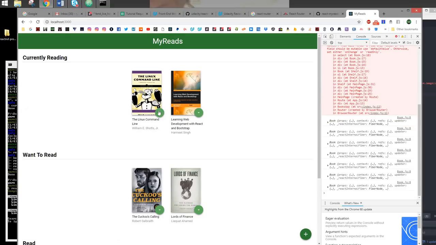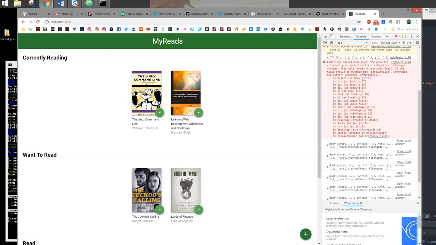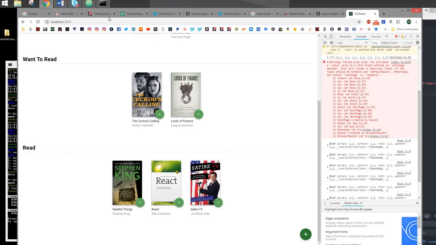If we refresh the page, we can see a warning: you provided a value prop to a form field without an onChange handler. This will render a read-only field. If the field should be mutable, use defaultValue, otherwise set onChange. So we didn't get to that. Pretty much it's complaining that we haven't set up a change method that will allow us to interact with this input element, and we're going to do that. But so far, if you look at books under the currently reading shelf, we can see currently reading. If we look at books under the want to read shelf, they start off with want to read. Same thing for read, they start off with read, right?